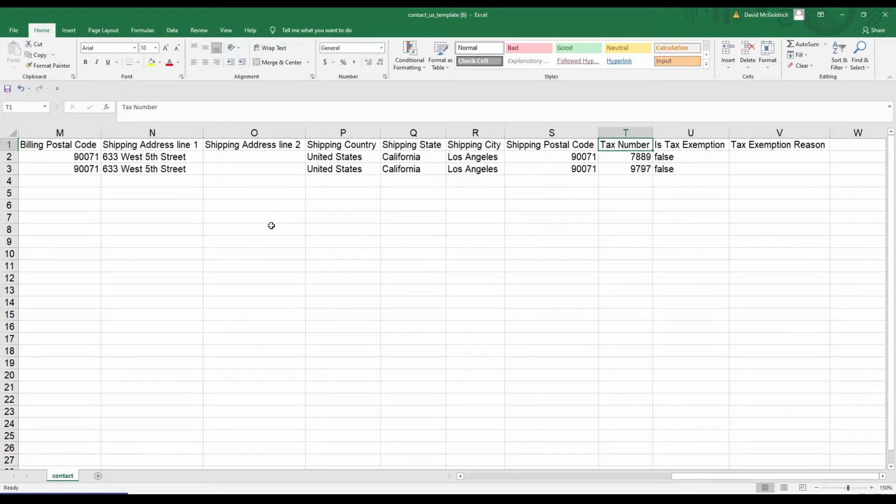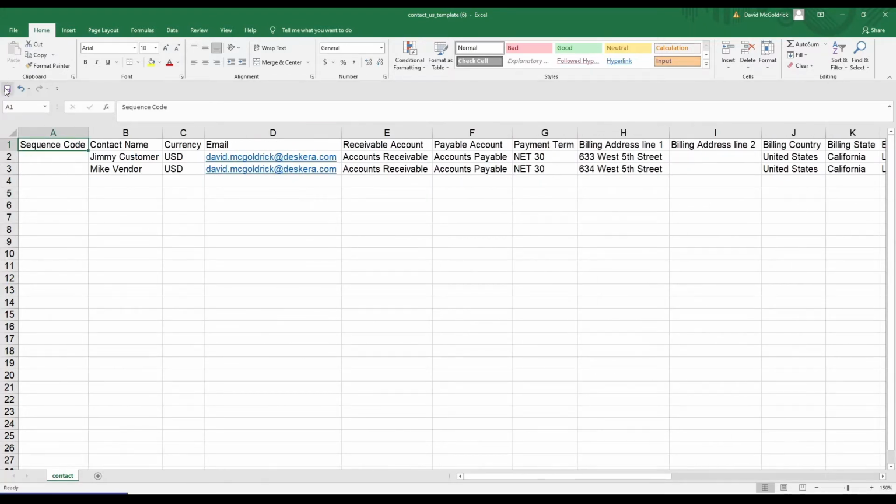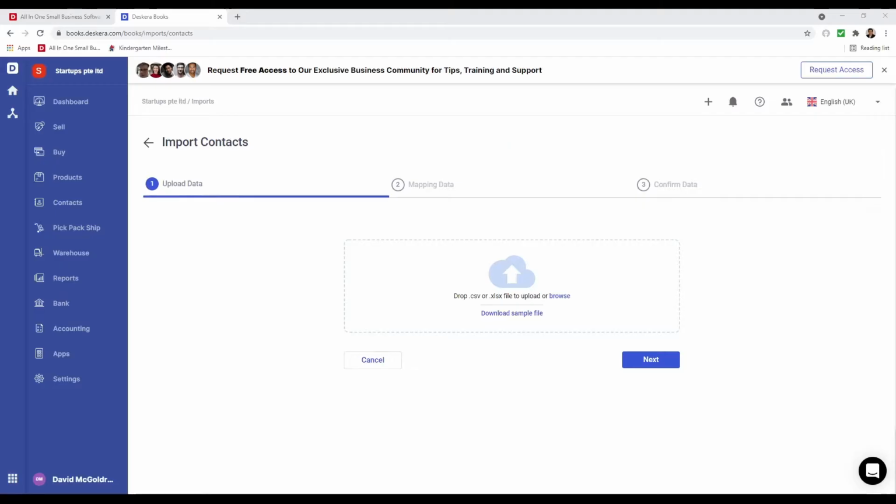So these tax fields will change based upon your tax compliance. I chose United States, so these are the fields that will show up here. But if I choose another country, these fields will change. If everything looks correct, you can then save and close, and let's go import this.